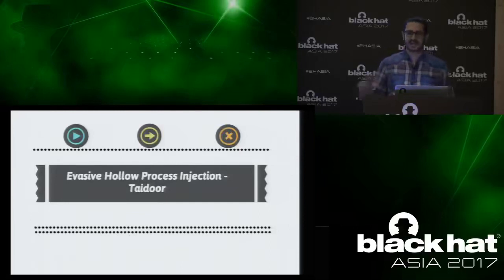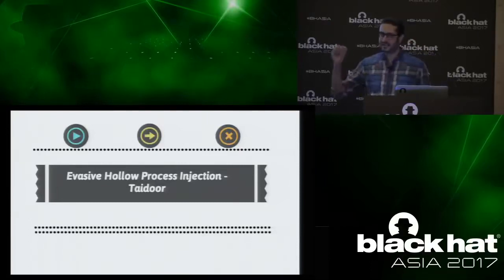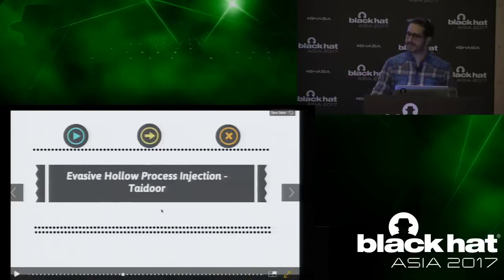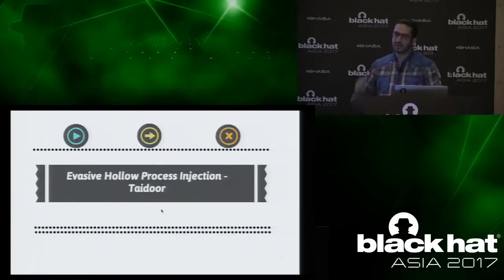While analyzing various samples, I came across a few samples which did hollow process injection differently. This slight variation to the hollow process injection caused diversion in the forensic tools. It confused the forensic tools. So let me show you. The first example is Tidor. Let's see how Tidor does hollow process injection and how it can confuse some of the forensic tools.